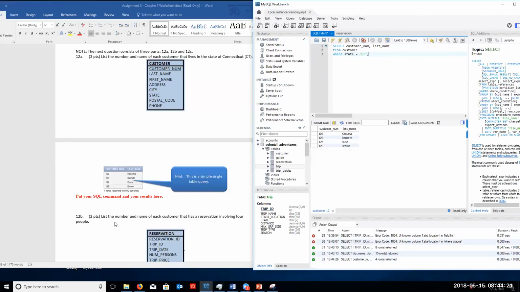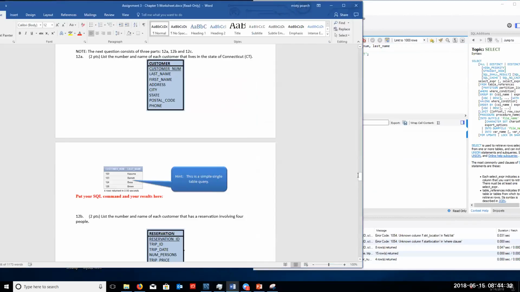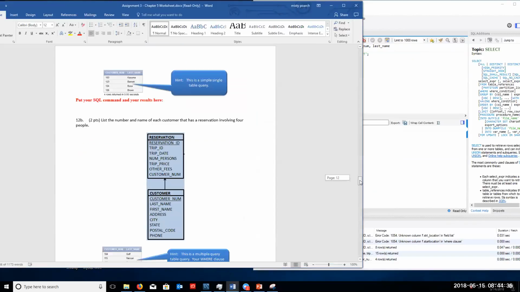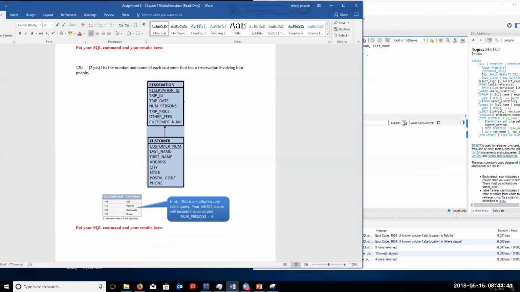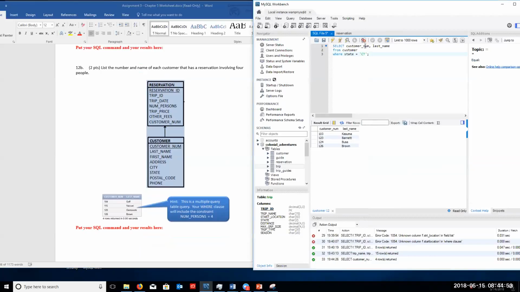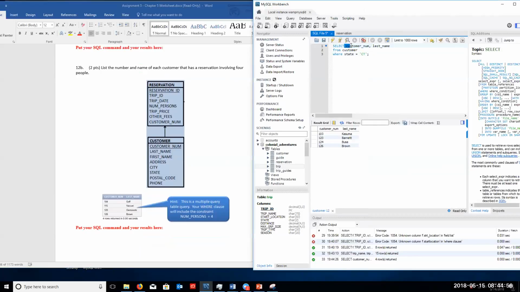Then it says, list the number and name of each customer that has a reservation involving 4 people. So we're going from the reservation table here. This is going to be like a compound. So we're going to say select customer. Let's see what it tells us to list. List the number and name.